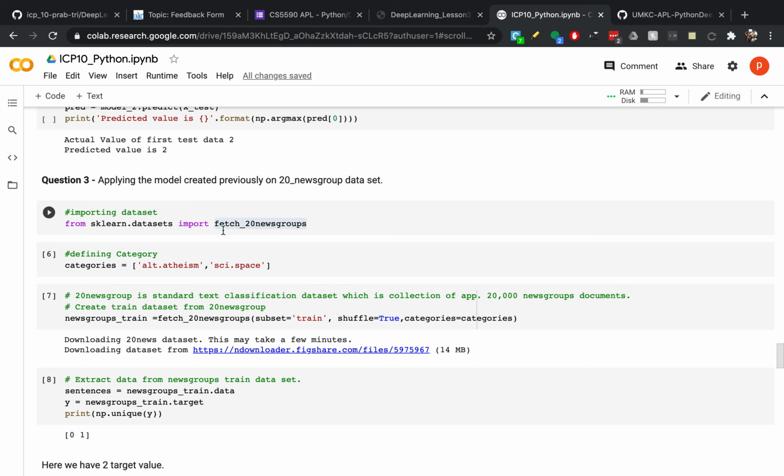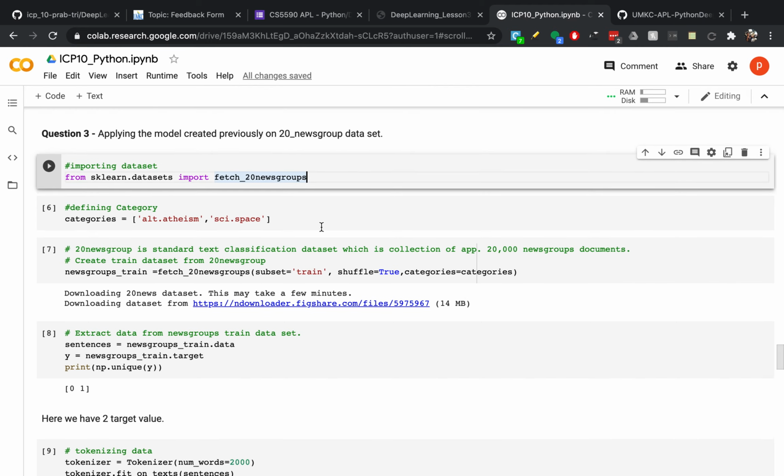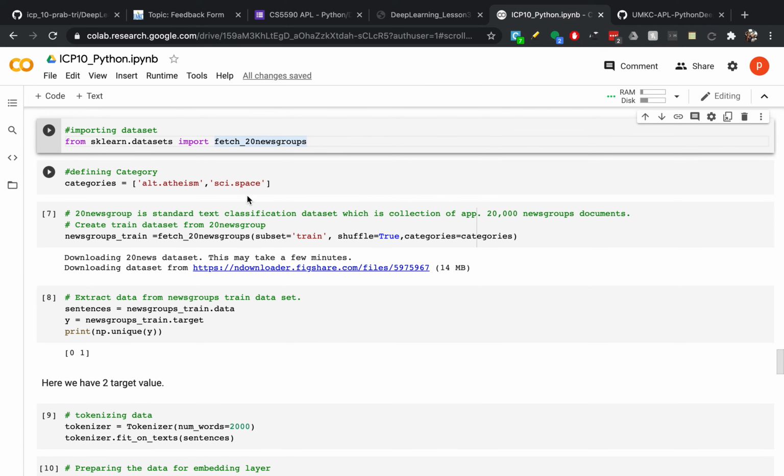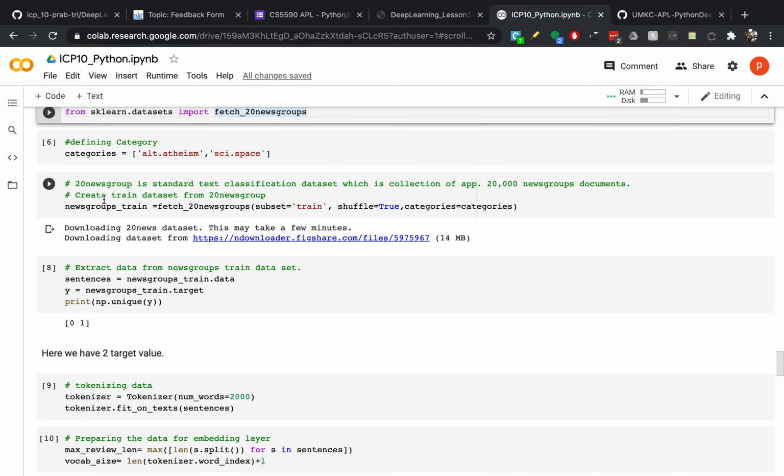That was fetch 20 newsgroups. So here I have imported the data set from the sklearn datasets, and the data set name is fetch_20newsgroups. Here I have defined two categories, one is sci.space and one is atheism. Based on these categories I am downloading the data. I will get the data into the newsgroups train variable. So here is the downloaded data.